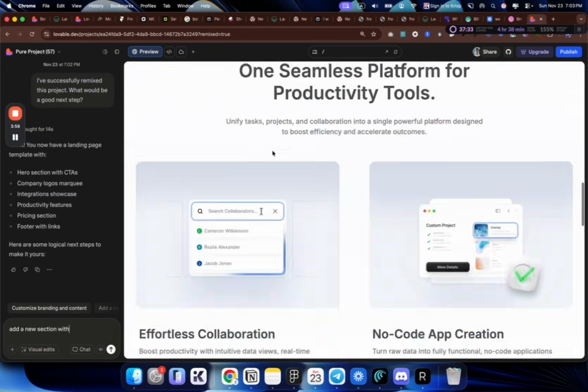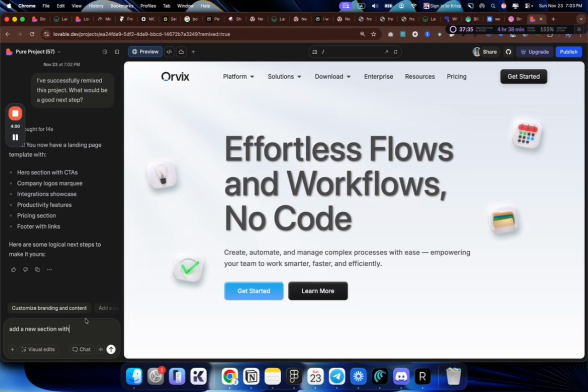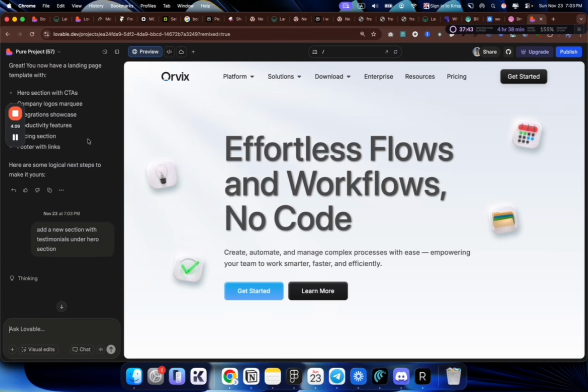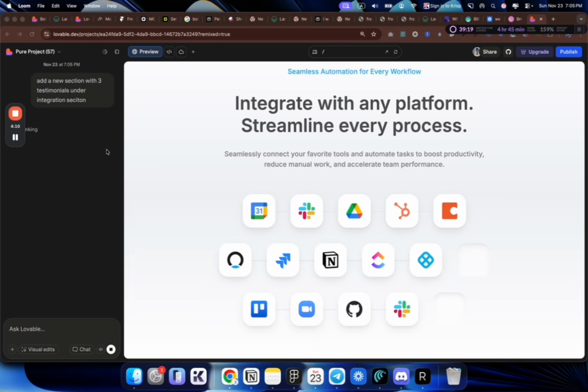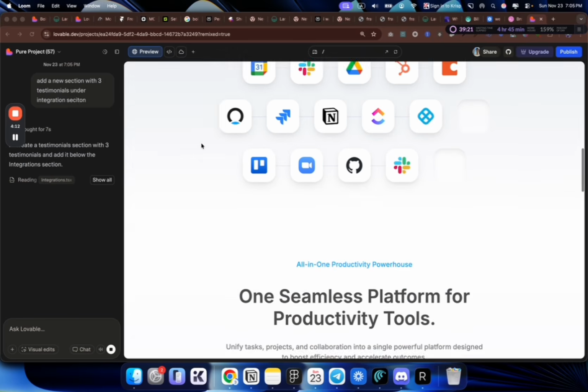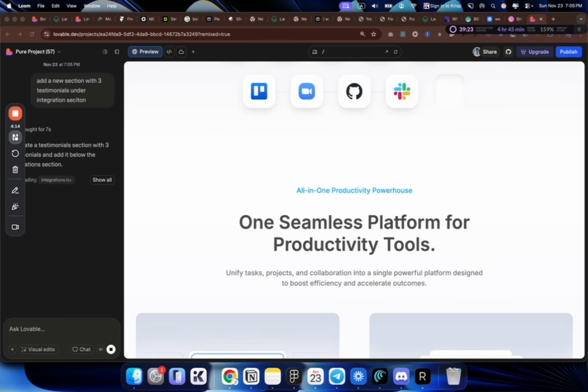They don't have testimonials. Yeah, let's say add a new section with testimonials under, let's say, hero section. And we can just send that and see what it comes back with. Actually, let's change it under the integration section. That would fit better. Let's refresh it and see what it created.